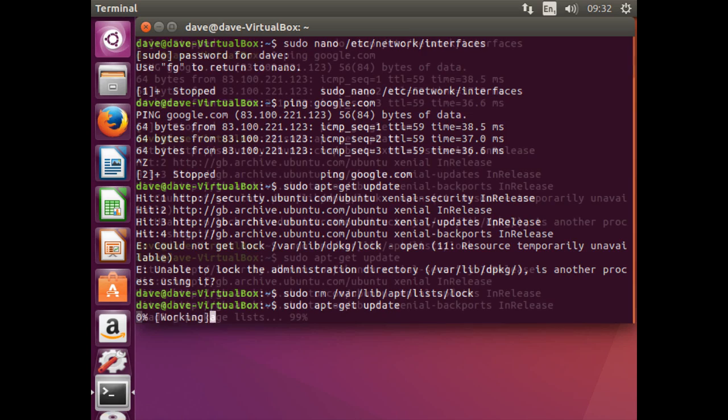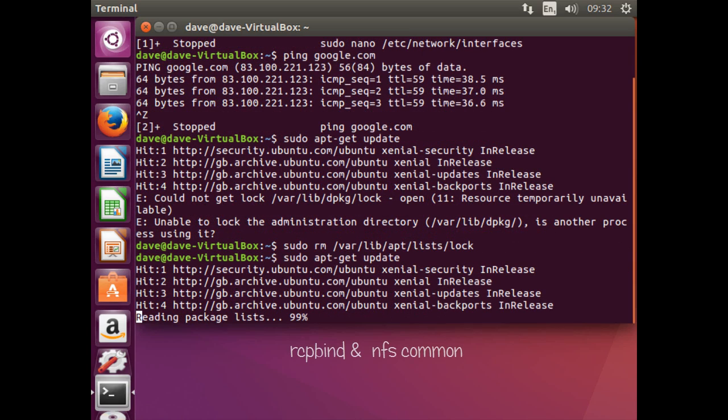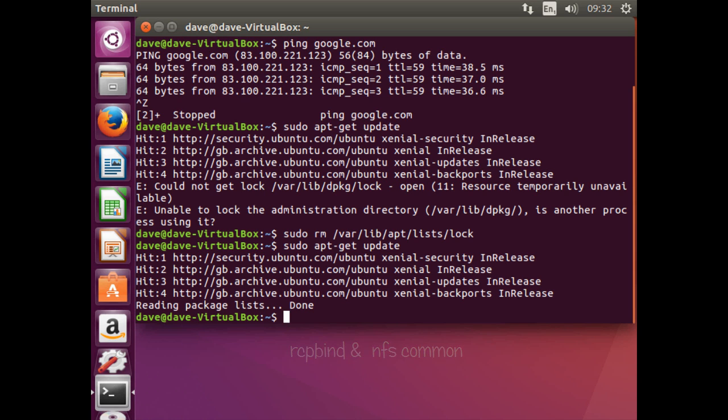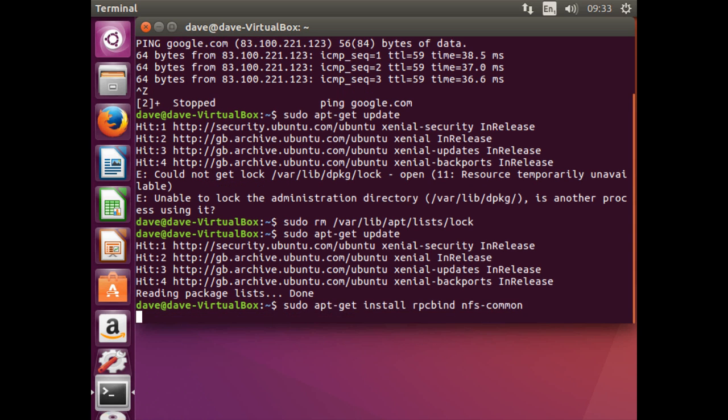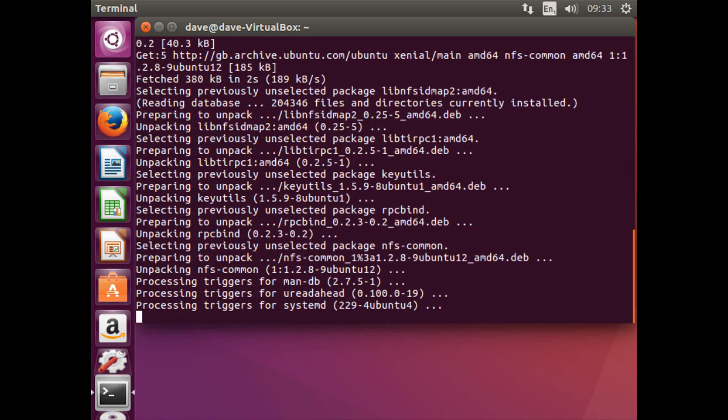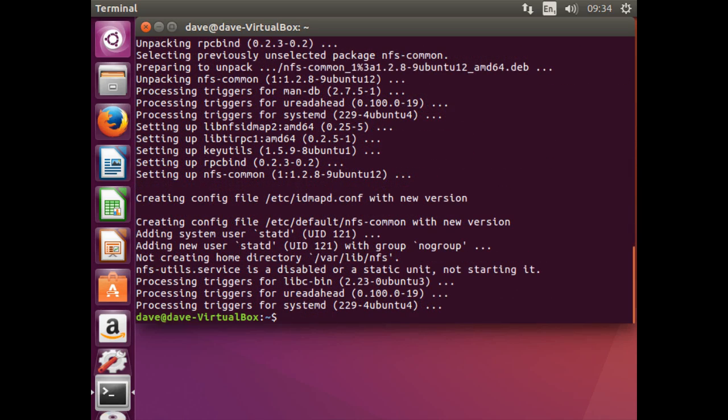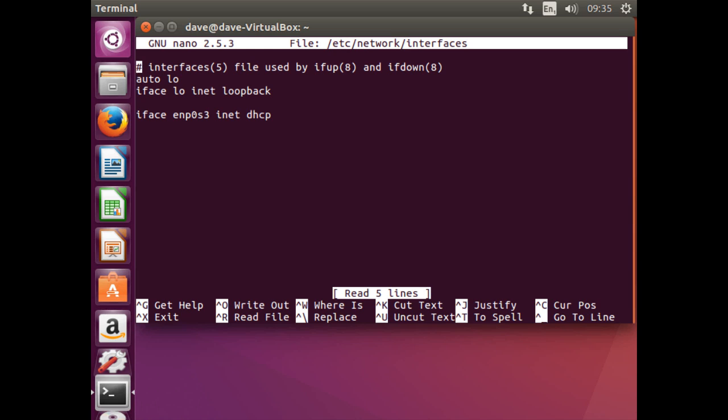To use NFS, each client will require two packages, rpcbind and nfs-common. Change the Linux client to a static IP address that is on the same network as the Linux server using the following scripts. Rem out the DHCP, save and exit, and shut down the client.